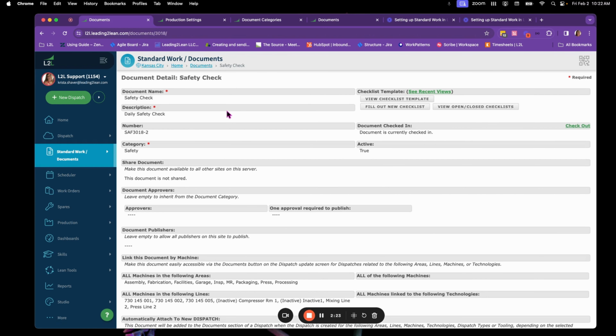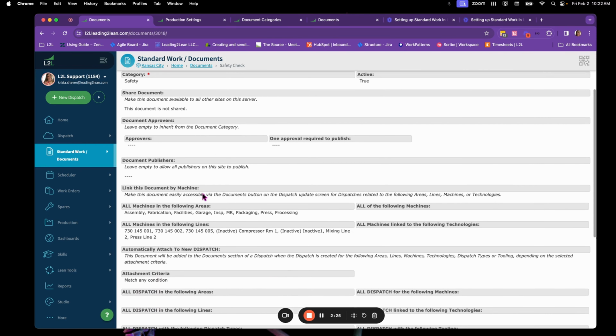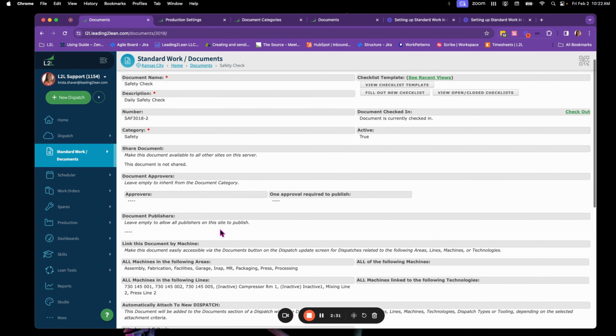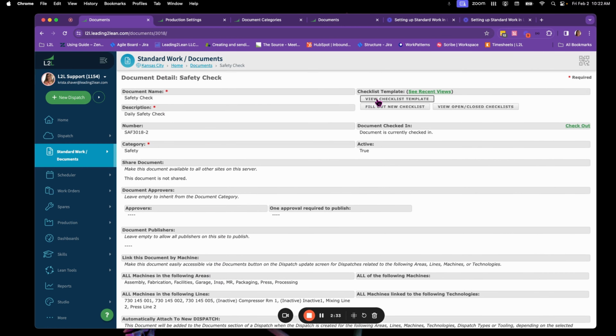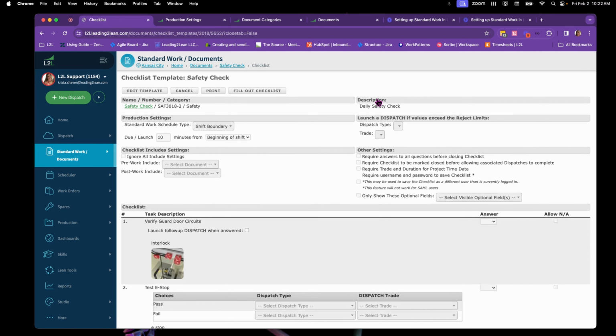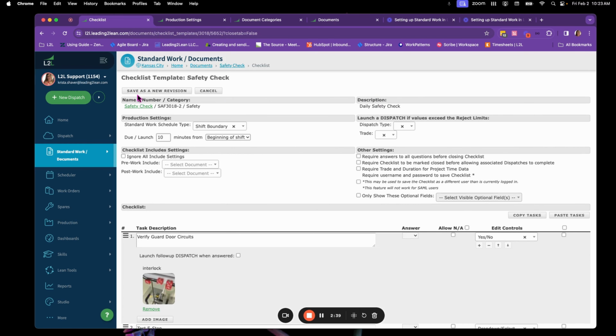On the document detail page, you want to make sure that you've selected areas, lines, or machines that you want the standard work to pop up on. Next, click View Checklist Template, and then Edit Template. You'll notice under the production settings that we have a standard work schedule type dropdown. This dropdown includes a shift boundary, repeat, and repeat daily.